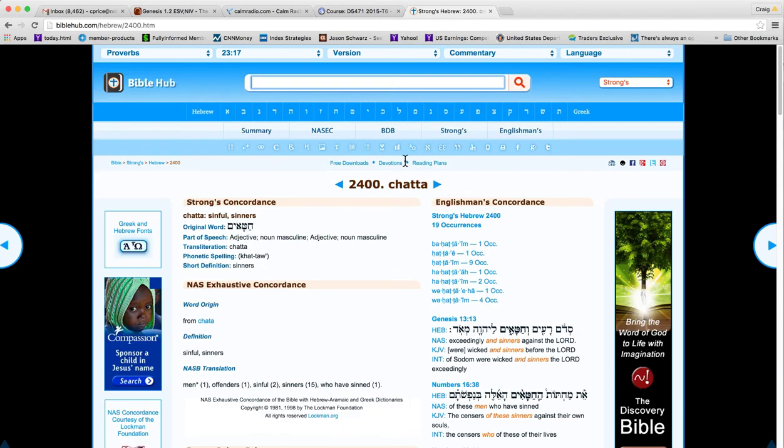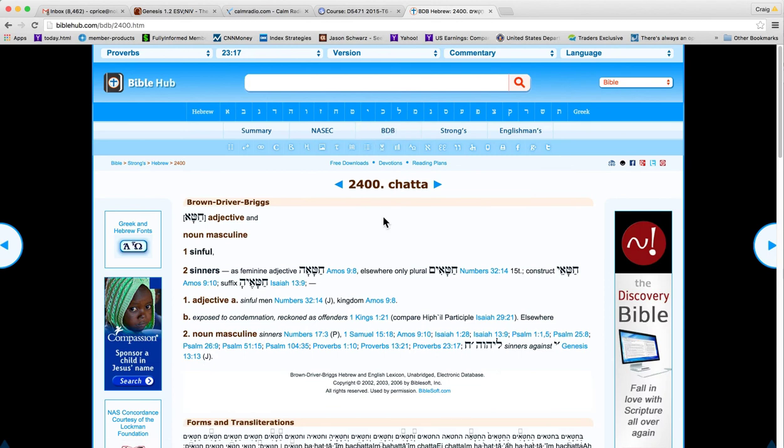Okay, so now we want more information than this, so we are going to go back to the top of the page, and I want you to click on BDB. This is Brown Driver Briggs. This is really the go-to Hebrew lexicon. So look at what this tells us. They break it down into sinful and places where the feminine adjective is used, and here are the references that you can match up to the other ones.